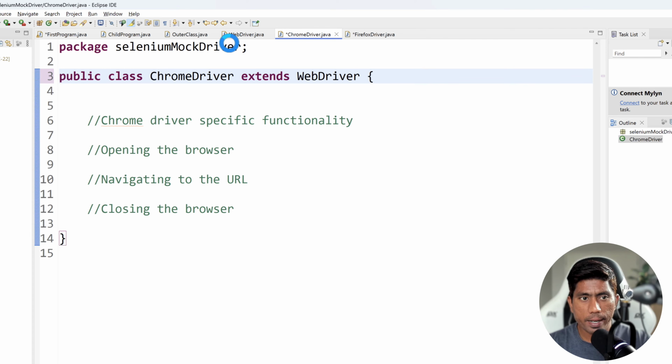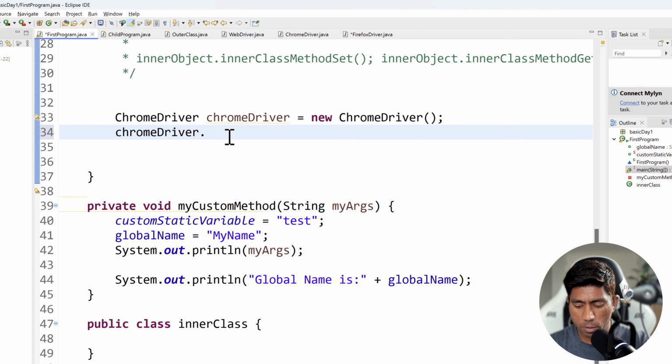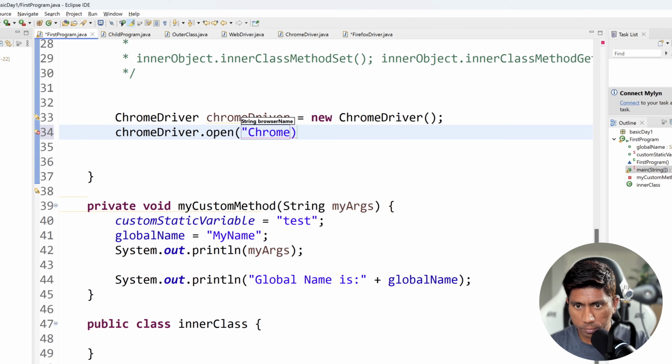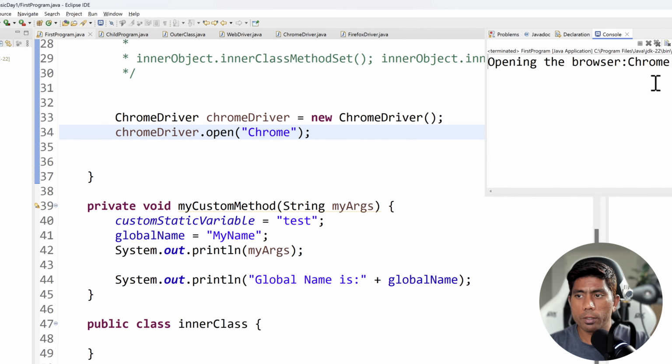So now that we got the idea of how we actually do that, if I just go to open, and then if I just put a browser name, which is going to be Chrome over here, and now if I try to run this code, you will see that it is going to show me opening the browser Chrome for me.